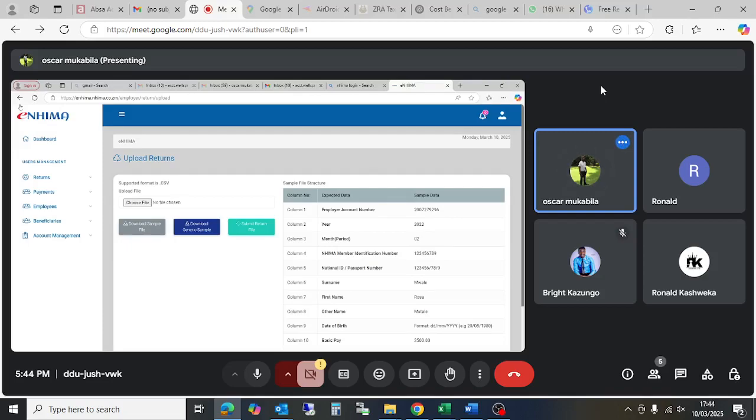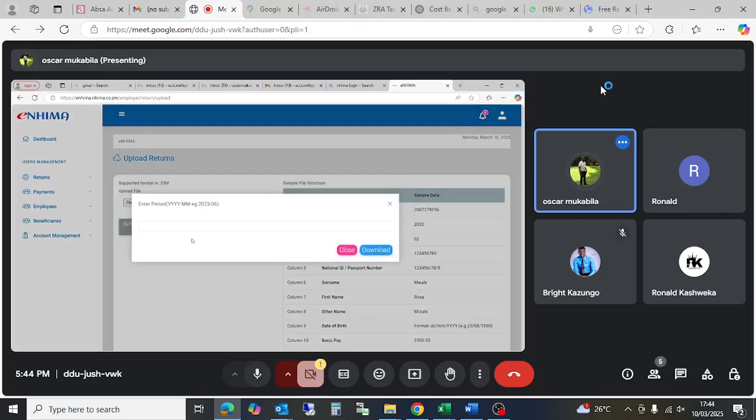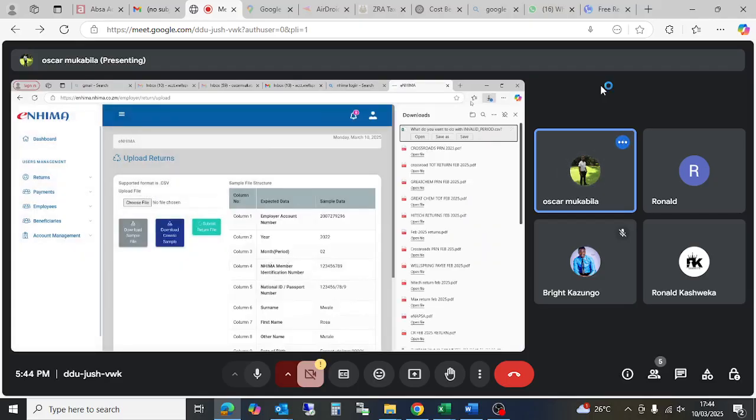And then how we make the return easy, we make sure that you save the file in CSV format. Then we can download the return using this sample here. Maybe just click here. Then it says download.